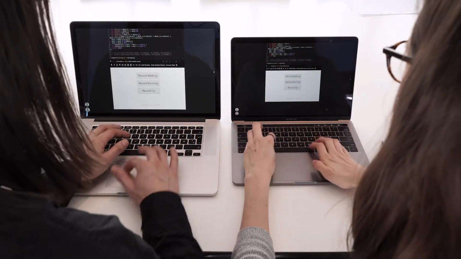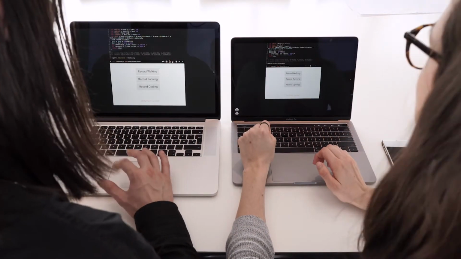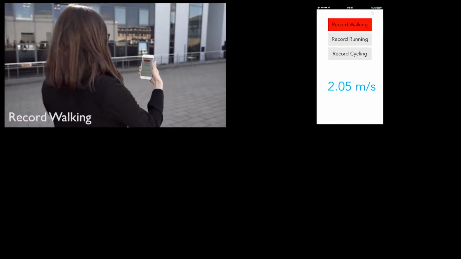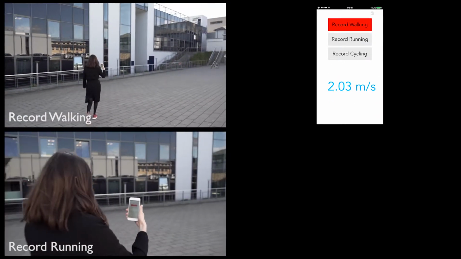They also build the user interface together. It allows them to choose which type of movement they are recording into the data paragraph. Outside, Jim and Bethany collect data by recording different types of movement and can see their speed in real time.